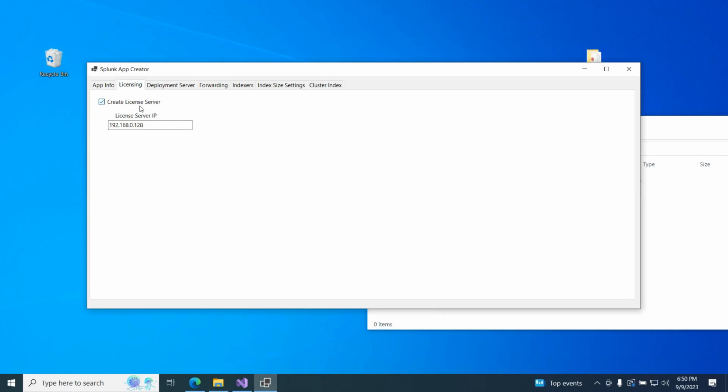I've got it checked. It says, hey, you want to make a license server? This will build a license server app. I'm going to say my license server is going to be 192.168.0.128. Give it whatever IP address you want as your license server. That'll create the app that you need for licensing.